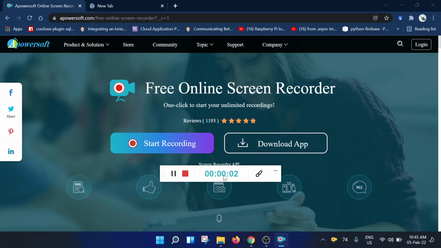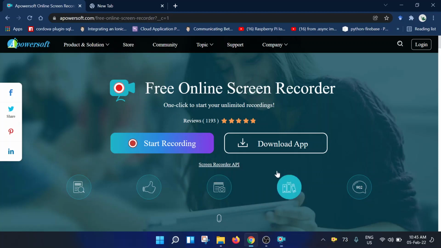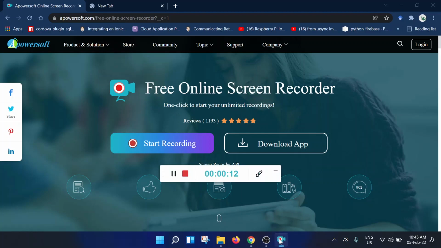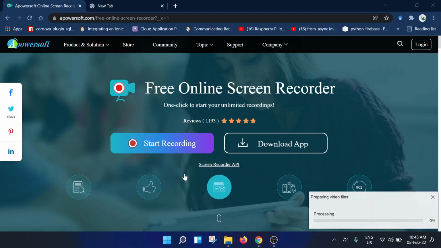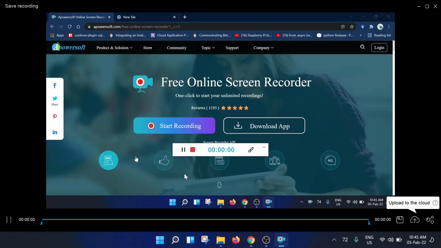And now this is your small control bar. So you can minimize it when you're doing some other task or attending the session. And once the session is done, you can just open this again and click on stop. So once you click on stop, it will show you the video file.